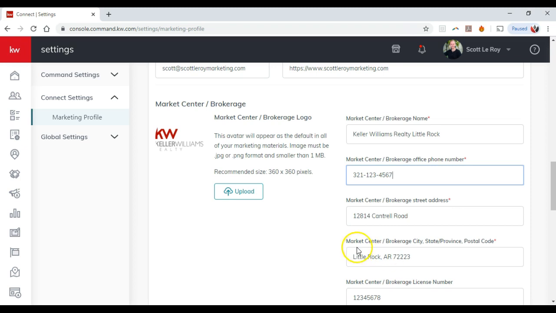All right, and then this is where you can actually put in the brokerage logo. All right, so once again, it's asking for it to be about 360 by 360. It needs to be about 1 megabyte. All right, 1 megabyte or less. All right, but it does need to be a square again, so I just want to give you a heads up on that. It will need to be a square.